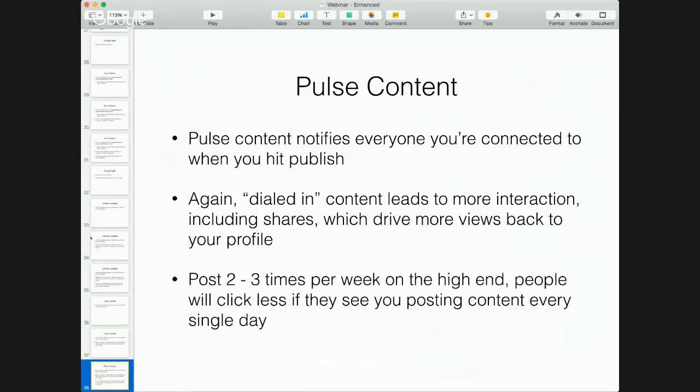And again, the goal here: post 2 to 3 times a week, on the very high end, 3 times a week. People will click less if they keep seeing your name over and over and over. There's a lot of people I'm connected to that I never click on their content because I just see it every single day. But posting 2 to 3 times a week is infrequent enough that someone who's well connected will only see maybe 1 or 2 of those notifications, and they won't be so bothered by it.